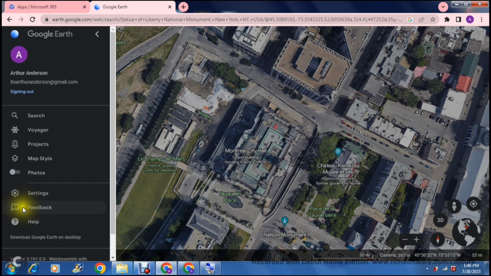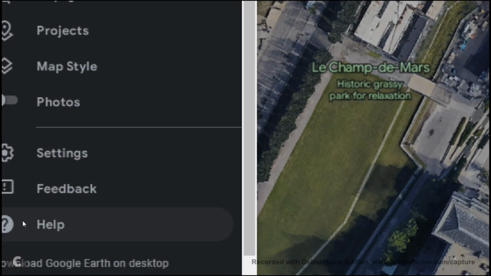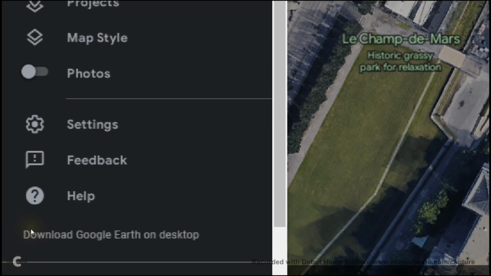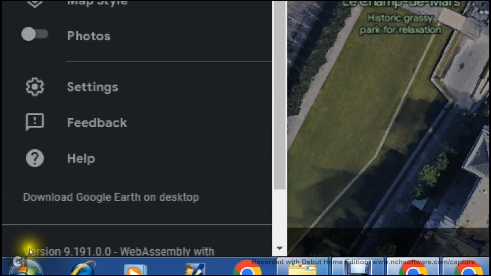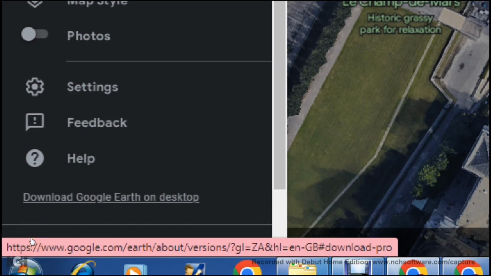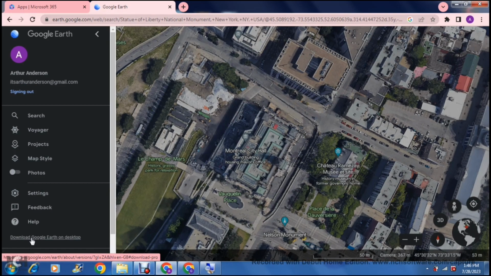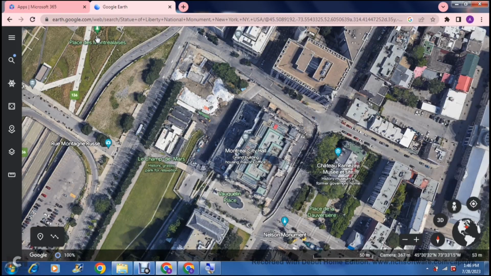You can also give Google Earth feedback. And if you're not familiar with Google Earth, you can actually tap on this help tab and it'll be able to give you some assistance in terms of using the tool. You can also download this version of Google Earth for your desktop. For now, we are going to hit the little arrow at the top over there. We're going to close that toolbar and we are going to work our way from the top.